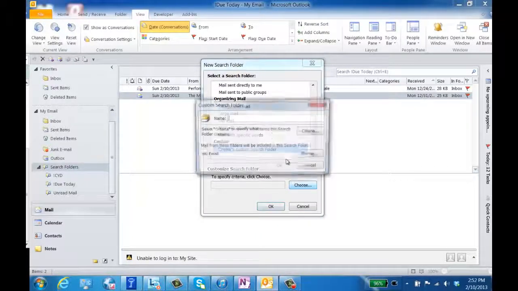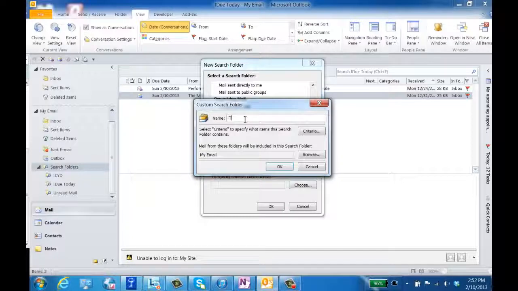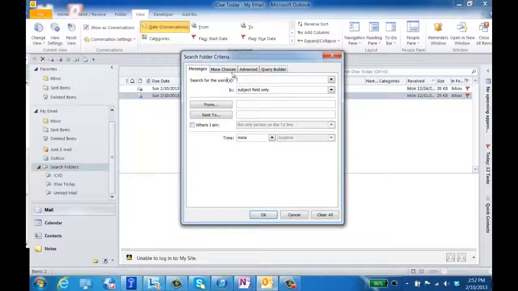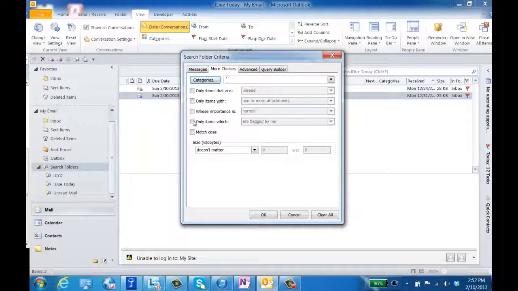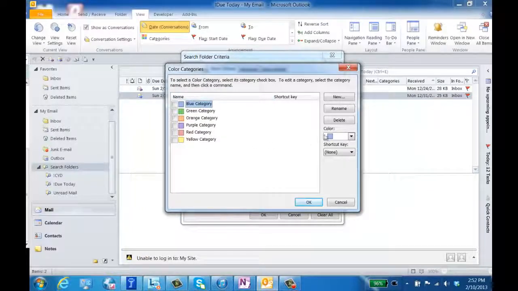So we'll go ahead and create a custom folder again. We're going to call this one Today's Focus, and go to the criteria. On this one, again, only items which are flagged by me. We're going to take it one step further. We're going to click the Categories button, and we're going to go create it.